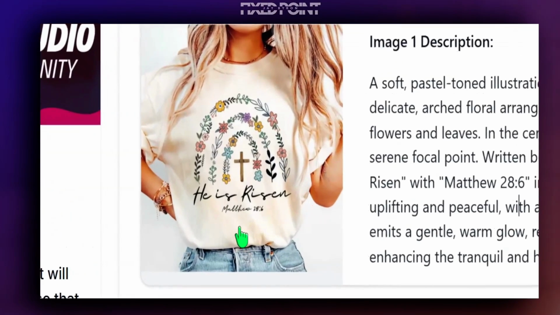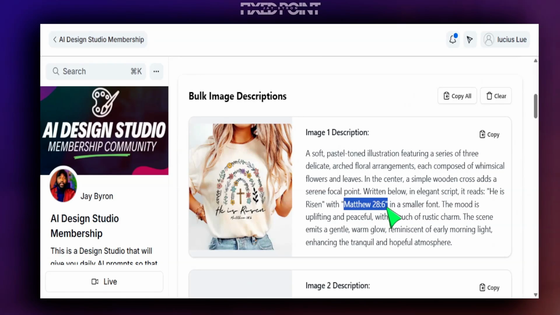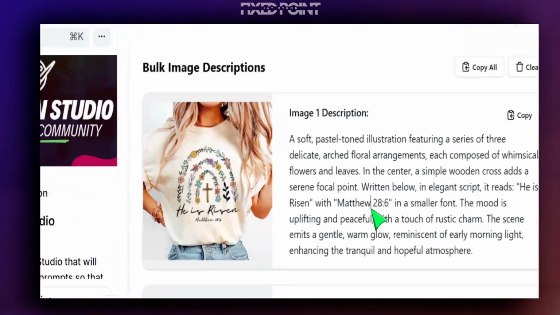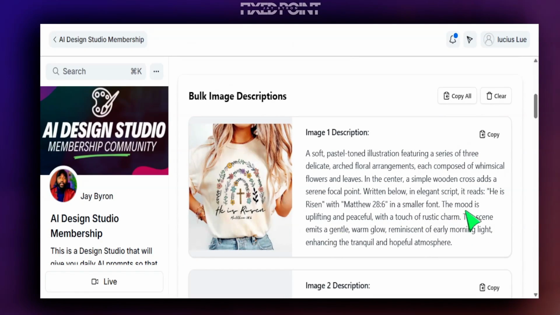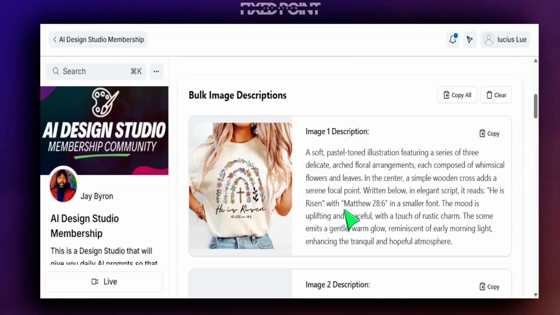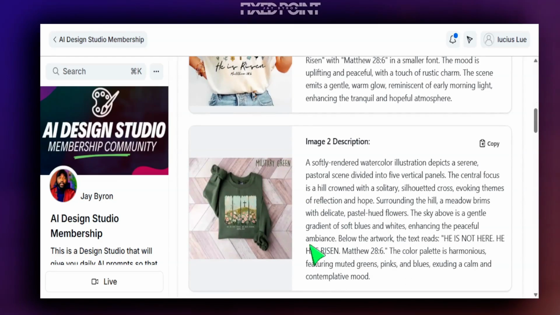It actually captured the scripture at the bottom, which is Matthew 28:16, and it even talked about the style of the font, where it is located, and even the size of the font, where the Matthew 28 verse is actually much smaller than "He is risen." And it gave us the overall colors and the theme of the overall design, which I think is fantastic. And it did the same thing for this design here.